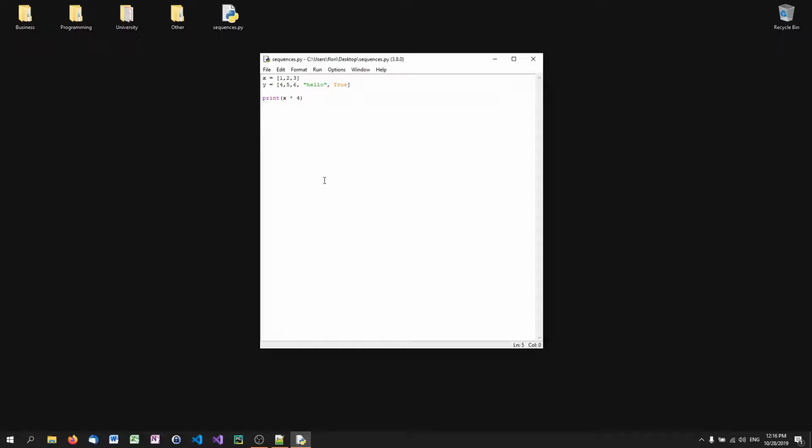Besides that, we cannot use any operations really, because we cannot subtract lists, we cannot add numbers to them, we cannot divide them, we cannot multiply a list by another list. So these are basically the operations that we can do. We can add two lists or multiply a list by a scalar. But what we do have is a lot of different functions and methods for lists.